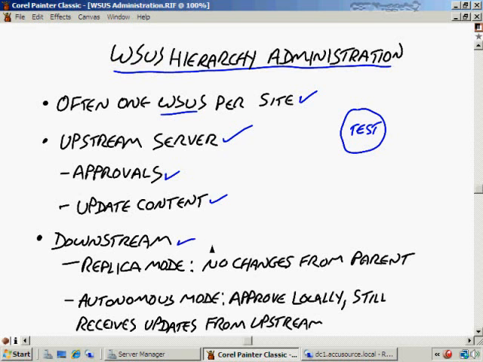And then we also have downstream servers. With downstream servers, we have two different ways of going. One way we could go is something called replica mode. With this one, we just inherit all of the things that the parent had. Anything the parent approved of, now you're forced to approve of. Any of the updates that it downloads, you're also going to download. All of those things are going to be exactly mirrored on a replica. And this is a very important thing to understand for exam purposes, the difference between replica mode and autonomous mode. But again, replica mode really is pretty much just a mirror of the upstream server. Computer groups, all the configuration, everything is exactly the same on the replica.